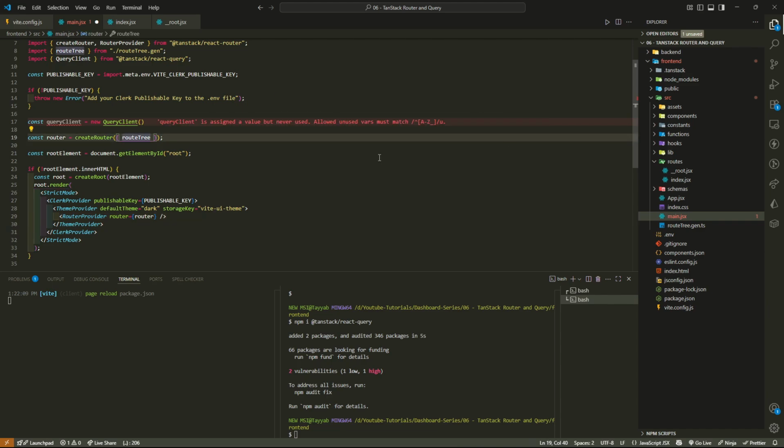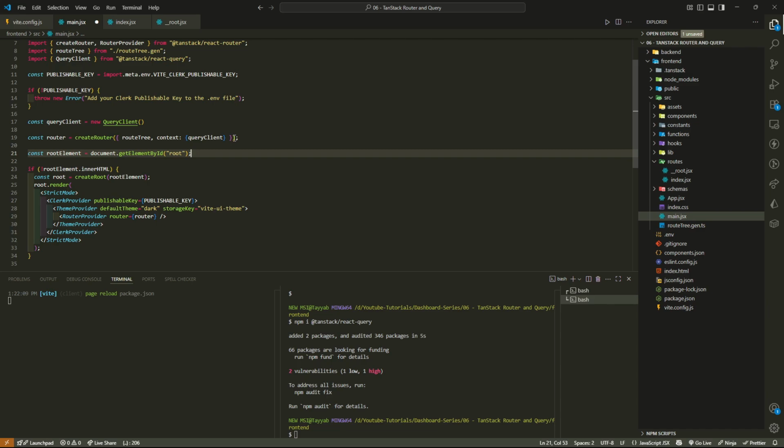To make this work, we pass the queryClient as a context parameter to the createRouter function. This way, both the router and our components are connected to the same data layer. It enables powerful features like data preloading, background syncing, and shared caching. Now, inside the createRouter function, add a context property. Set it to an object that includes queryClient.